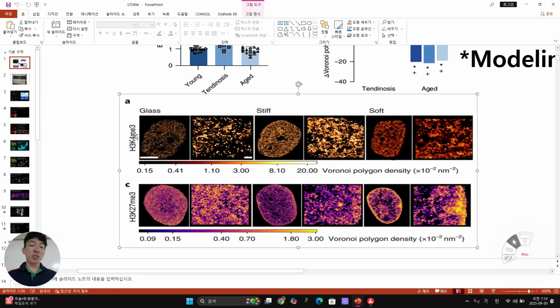Also, you can stain and do storm imaging like this: glass, stiff, and soft. Definitely from soft and stiff, you can see certain different densities of these histone markers. Soft more here, and stiff less. Soft and stiff have different density. So like that, but probably you can see some trend from DAPI or normal confocal imaging.